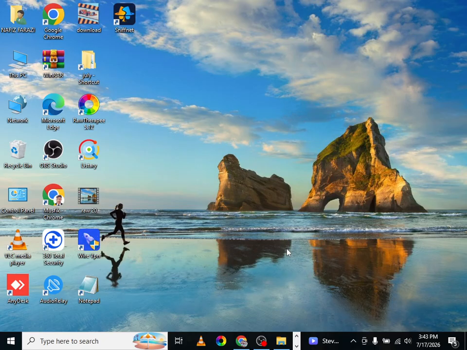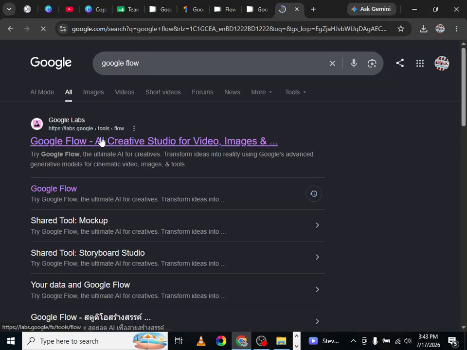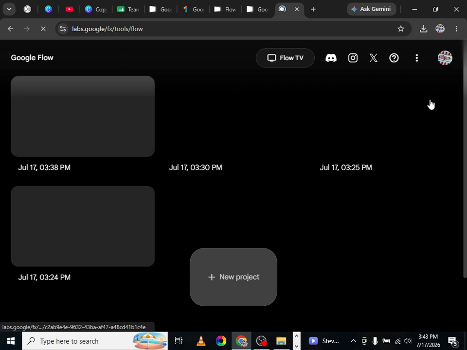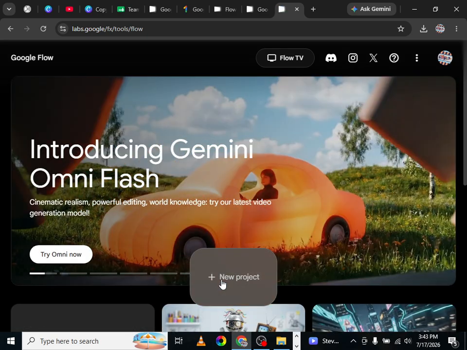Let's get started. First, open your web browser and go to the official Google Flow website. Sign in with your Google account if you haven't already. Once you're logged in, you'll arrive at the Google Flow dashboard where all of your projects are stored. To begin, click the **New Project** button.